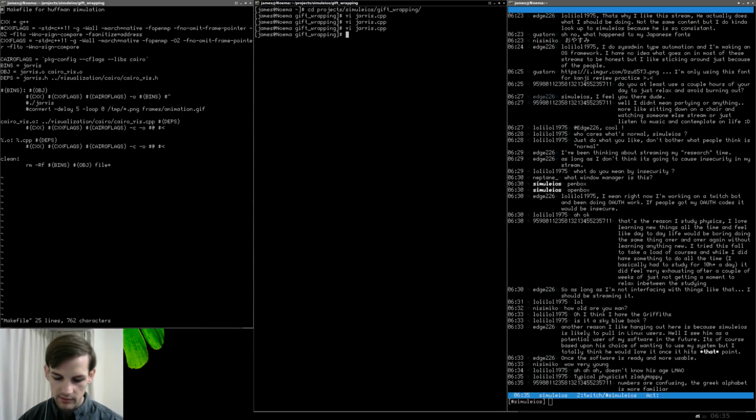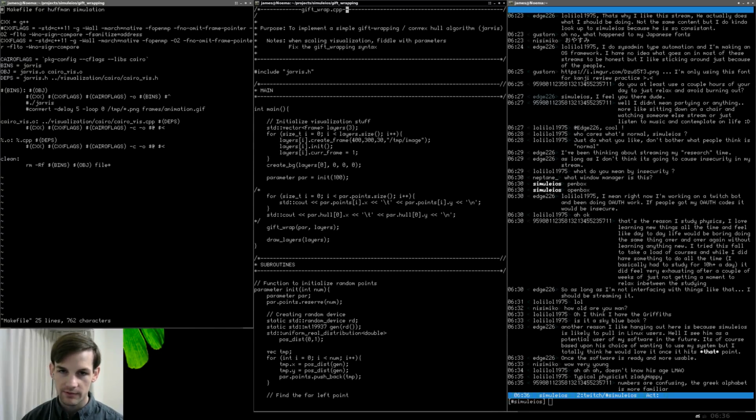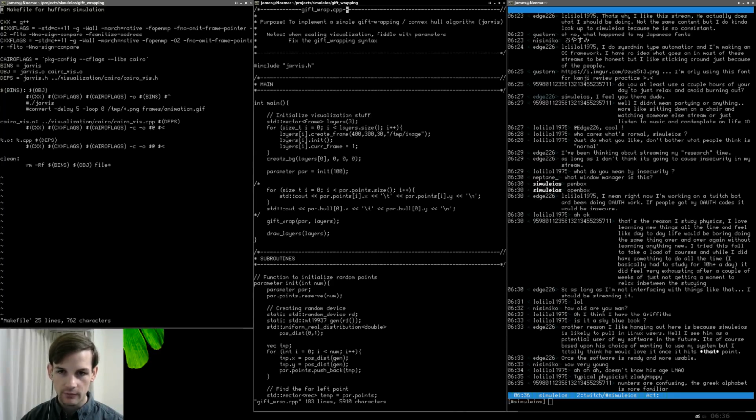So what I want to do is move jarvis.cpp into gift.cpp. How about giftwrap? And this will make a little bit more sense in just a second. Giftwrap. You're right though, 959. Let's see. Giftwrap. There we go. Remove a couple lines over here. And now what I want to do is remove the Jarvis back here.